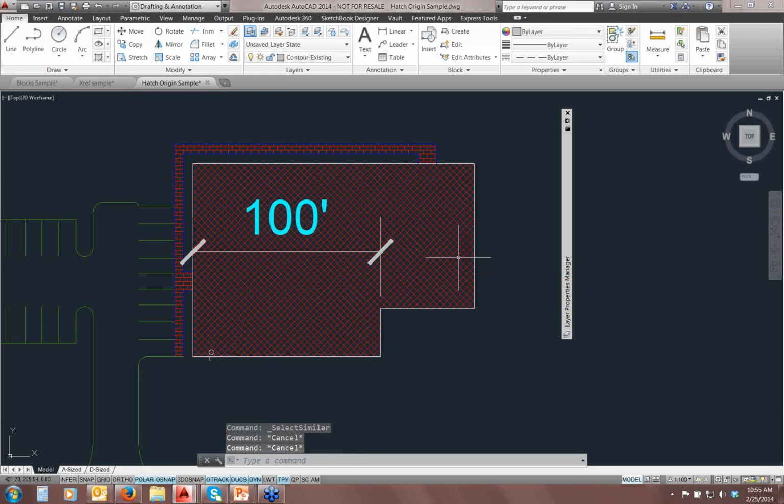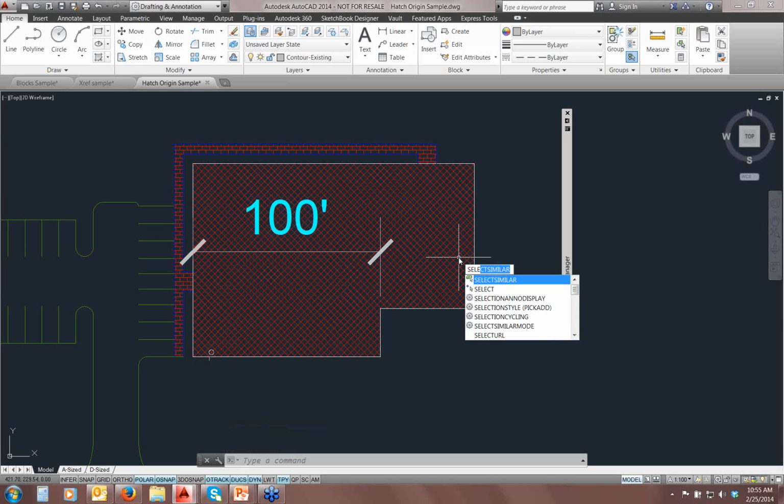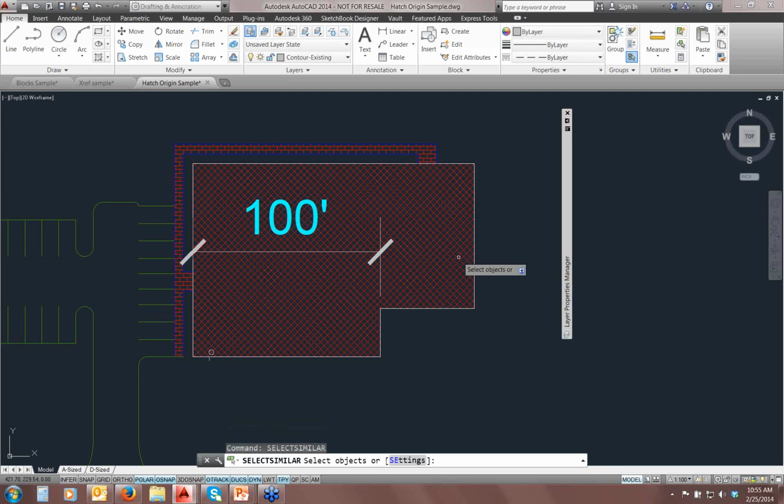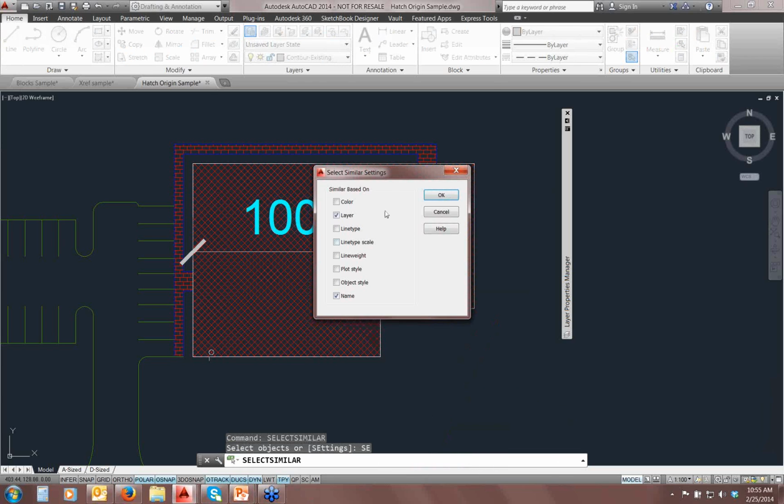If you would like to change the settings for Select Similar, you have to type the command Select Similar. You have to initiate it from the command line or from dynamic input if you like. Once you start it by typing in Select Similar, then you will get the settings option on the command line here. You type SE for settings, or now you can also click on it in the new versions, and here you can change those options.